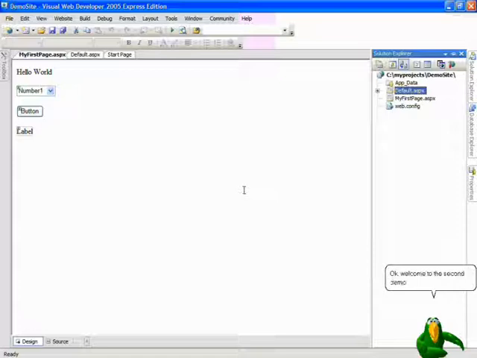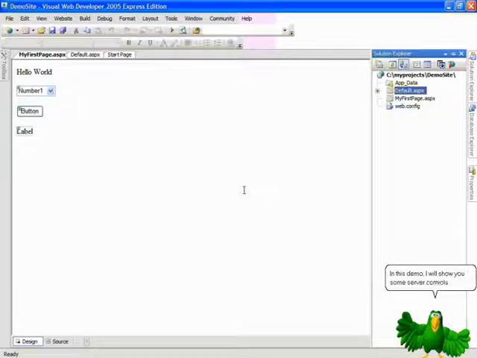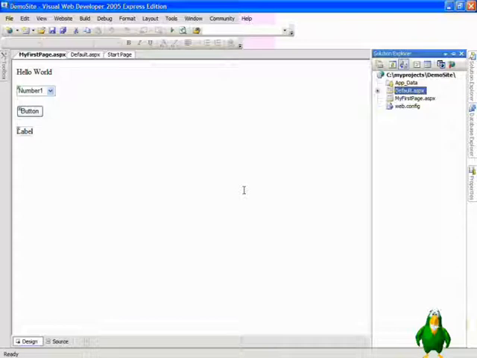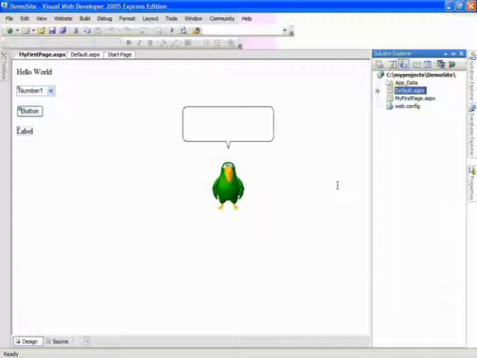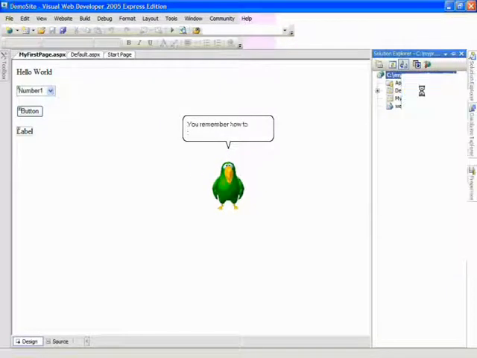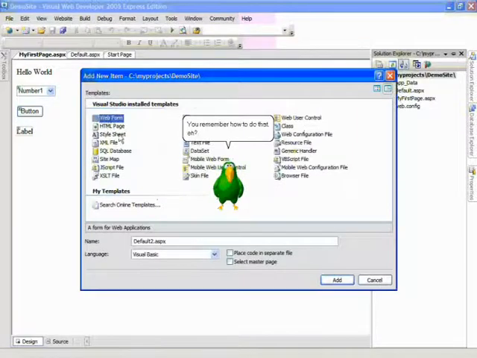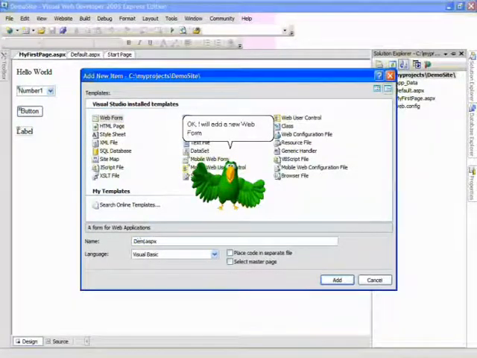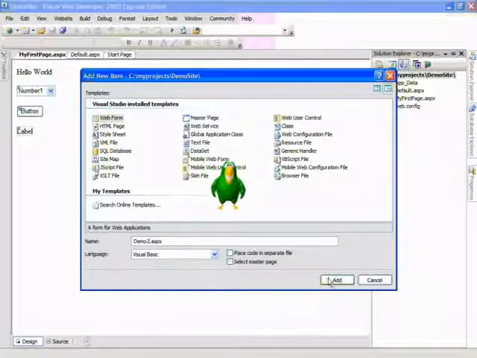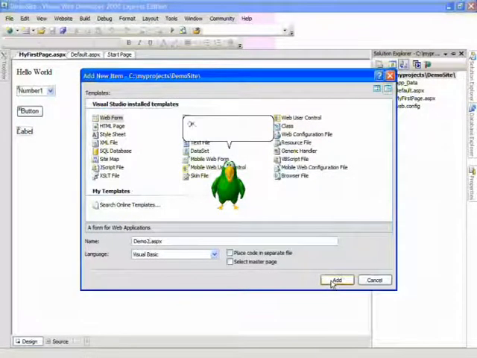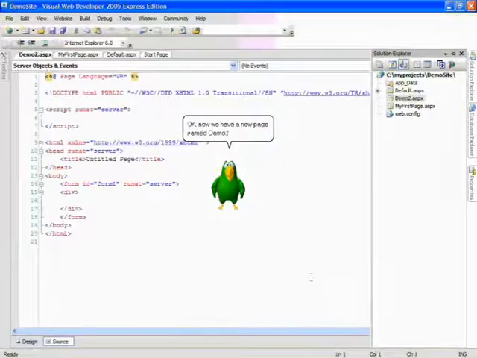Okay, welcome to the second demo of this course. In this demo, I will show you some server controls and explain how to use them. Here we have the same website I created for the last demo. Now let's add a new web form. You remember how to do that, eh? Okay, I will add a new web form. Okay, now we have a new page named Demo 2.